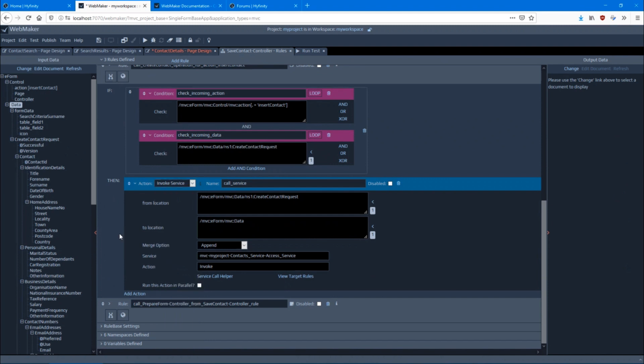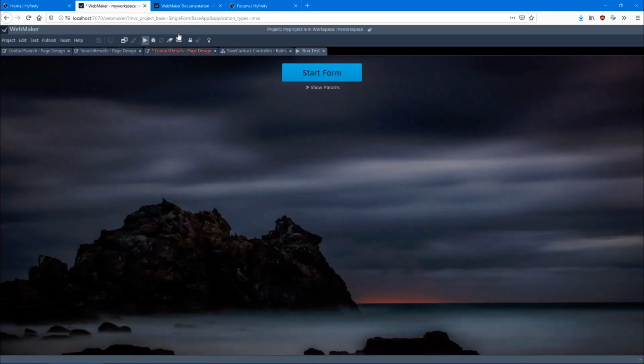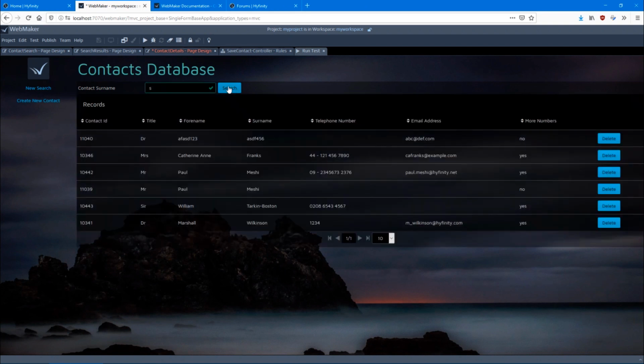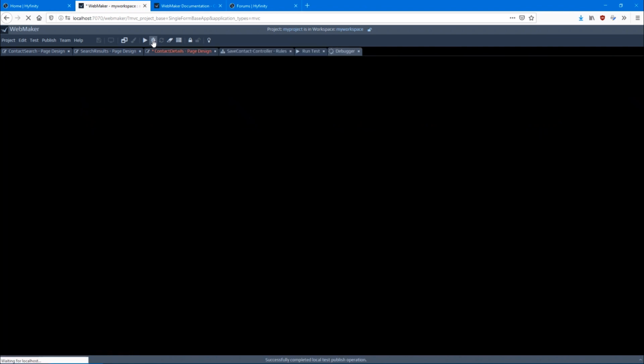So to see all of this in action, we showed earlier the running application. So we can go back to that if I run it again. So say I do a search here, contact with S in the surname, and we've got some data back. We can use the debugger to see what's happened to the data at every stage through that transaction of performing our search, tie that into our rules, see which rules fired, and see exactly what happened on our server.